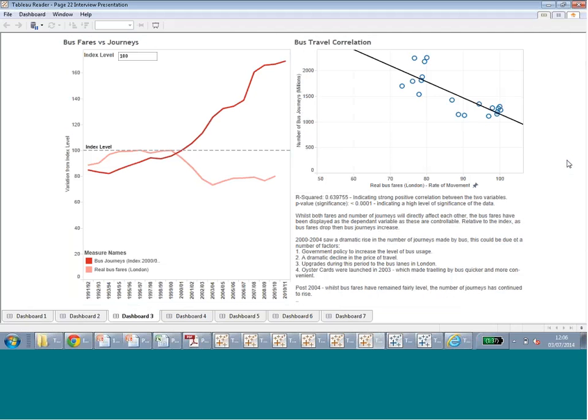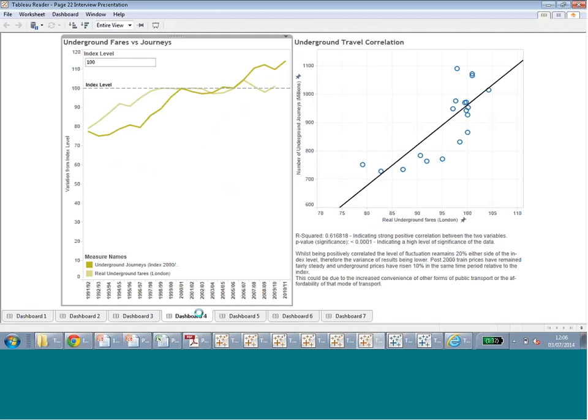This next one is just showing the correlation between fares and number of journeys. So what we can see here is what you might expect, that as bus fares increased, there's quite a strong correlation, R² of 0.6, to the number of journeys, so people moving to other forms of transport. As for underground, that wasn't the case. So the number of journeys increased despite increasing fares.